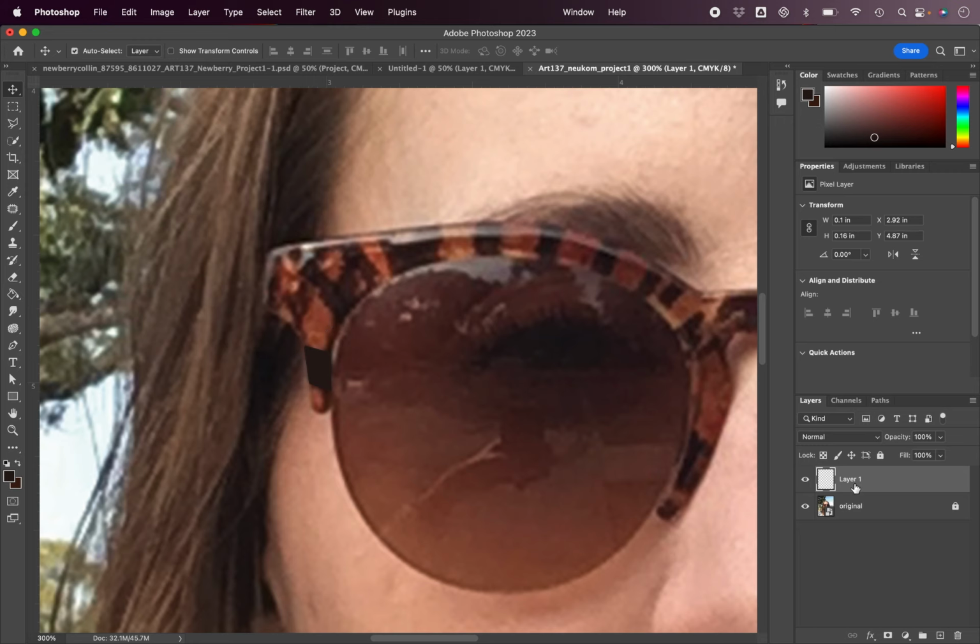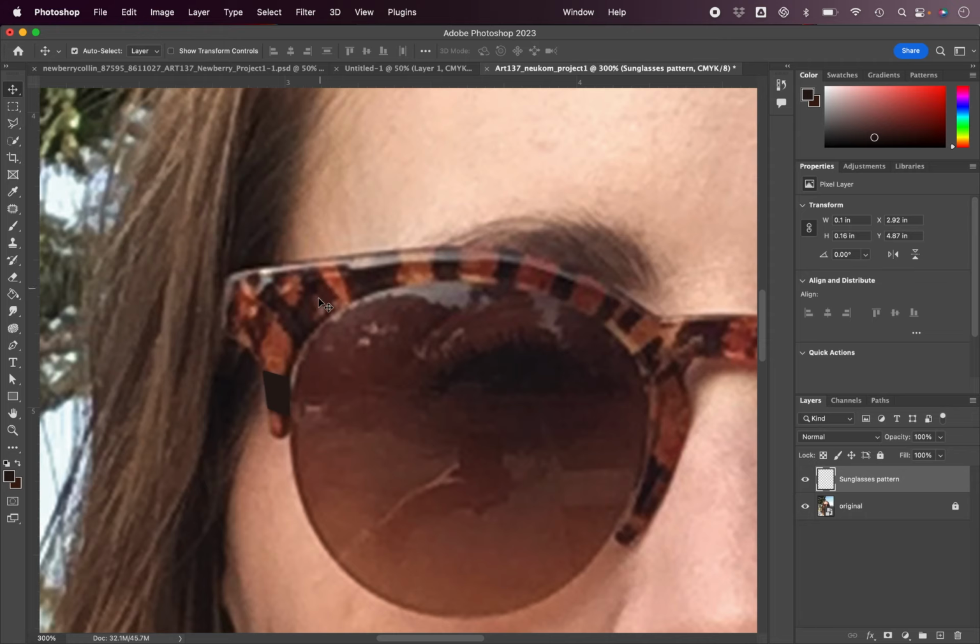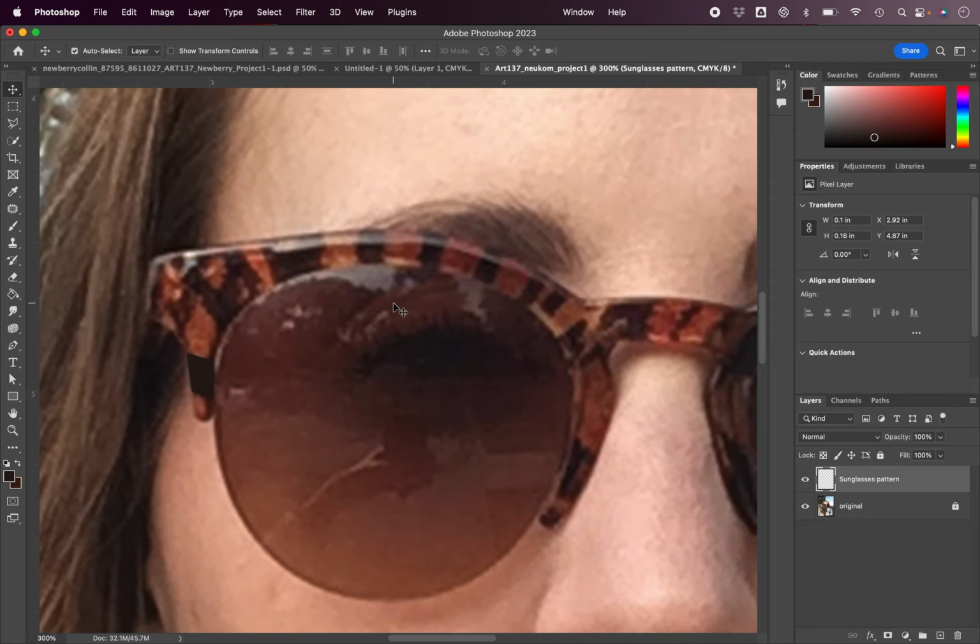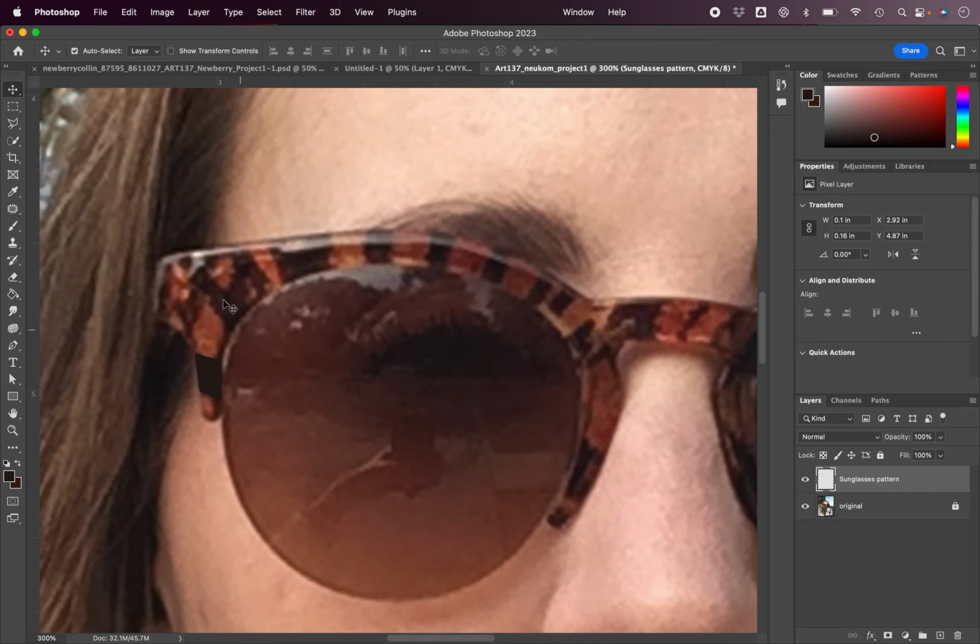So I'm actually going to rename this layer right now. All I did was double click on the layer within the layers panel. I'm going to call this sunglasses pattern. And it's a good idea to keep making new layers with each selection, but it might even be better to do that a little bit less frequently. It just kind of depends on how customizable you want this file to be.